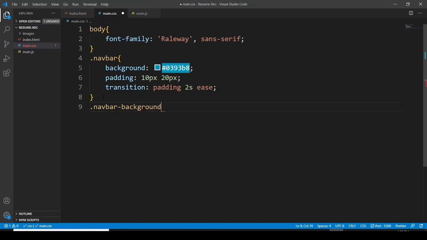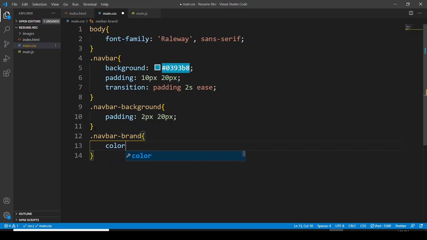Then we have to go with the navbar background, sorry, it is going to have a padding. The padding is going to be 2 pixels and then 20 pixels. Now we have to go with the navbar brand. So the brand is going to have a color. The color is going to be white.